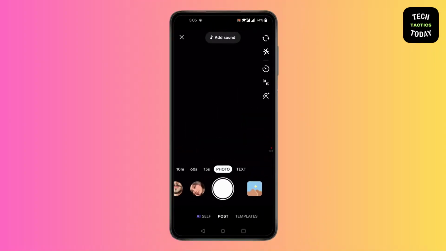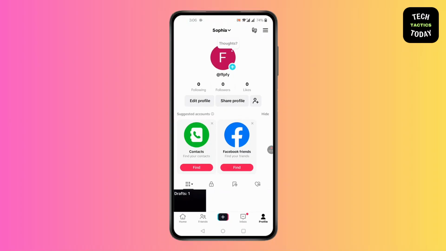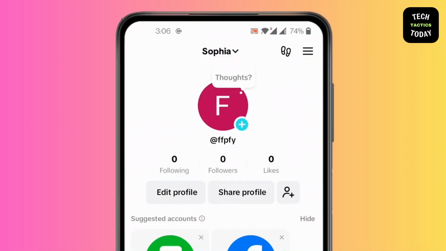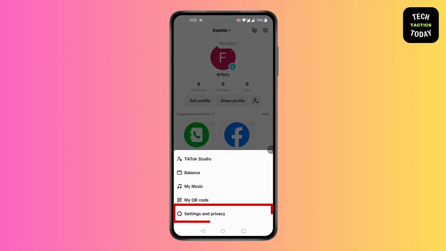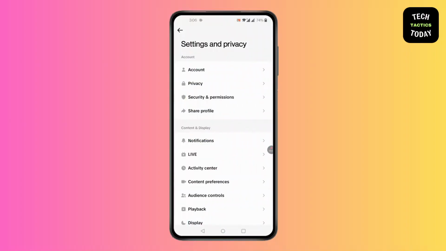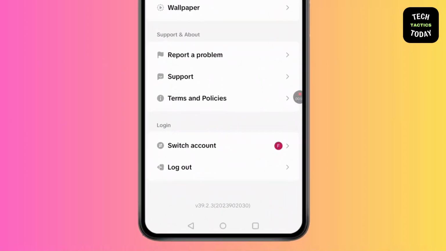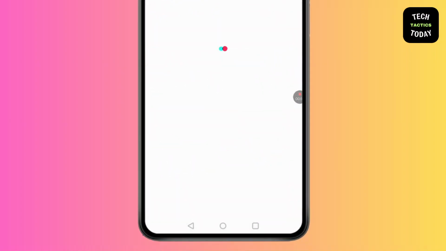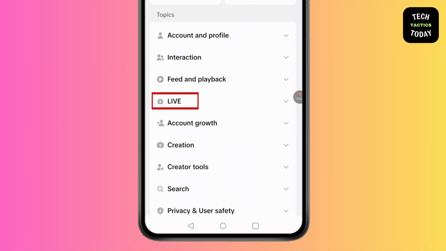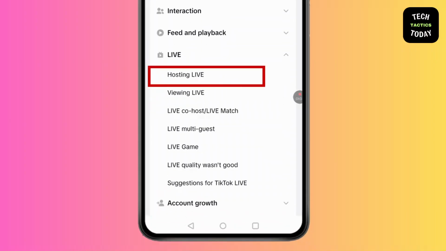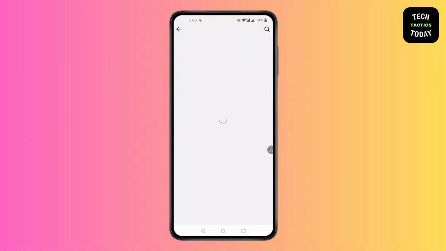If you don't find it here, simply go to your profile, click on three lines on top right, then click on settings and privacy. In settings and privacy, scroll down till you find report a problem. Click on report a problem. Then in here, click on live and then click on hosting live.